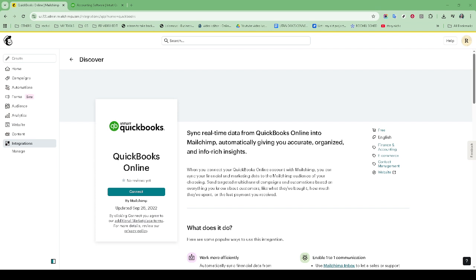Ensure that the data syncing is accurate, accounting for fields like customer name, email address, purchase details, and any other relevant information that can personalize your email campaigns. This setup ensures that your Mailchimp audience lists are constantly updated with the latest data, allowing you to segment and target effectively. With your integration and data sync operational, you can move on to creating automated email campaigns.